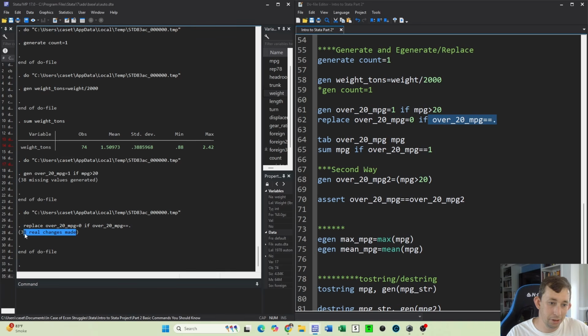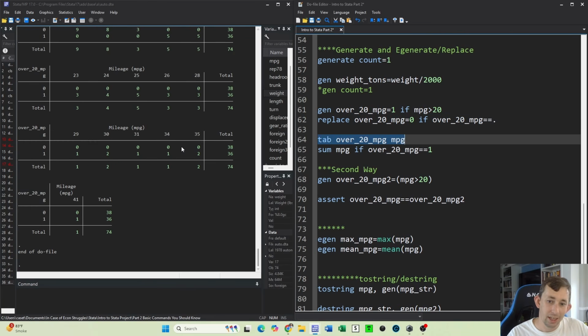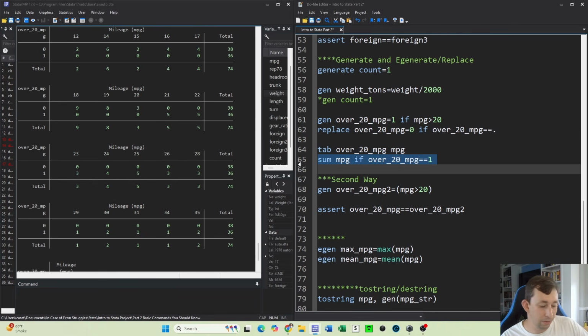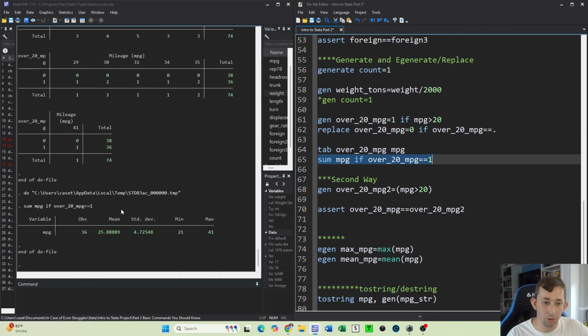And so it's going to change 38 from missing to 0. And then what I can do is tab over 20 miles per gallon and miles per gallon. Again, what you're going to see is this is not that useful, so maybe I'll just sum miles per gallon if over 20 miles per gallon is equal to 1. And I'll confirm that it's only 1 if the miles per gallon is over 20. So that works really well.